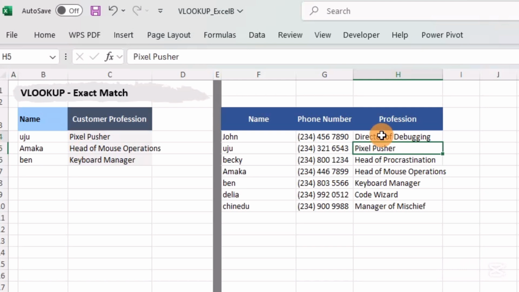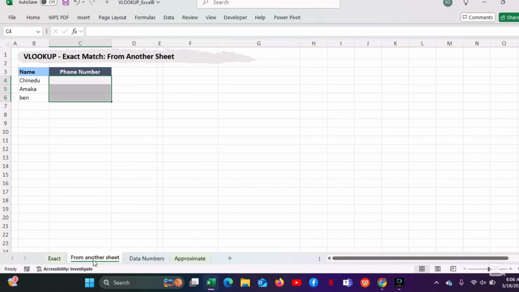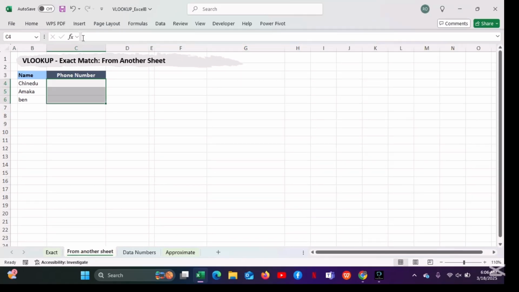Approximate match means you can likely get the director profession of John or the profession of Becky, right? That is what approximate match means. But exact match means the exact profession of Uju. So this is how to perform exact match using VLookup. Then let's go to this next sheet. So this is VLookup exact match for another sheet.